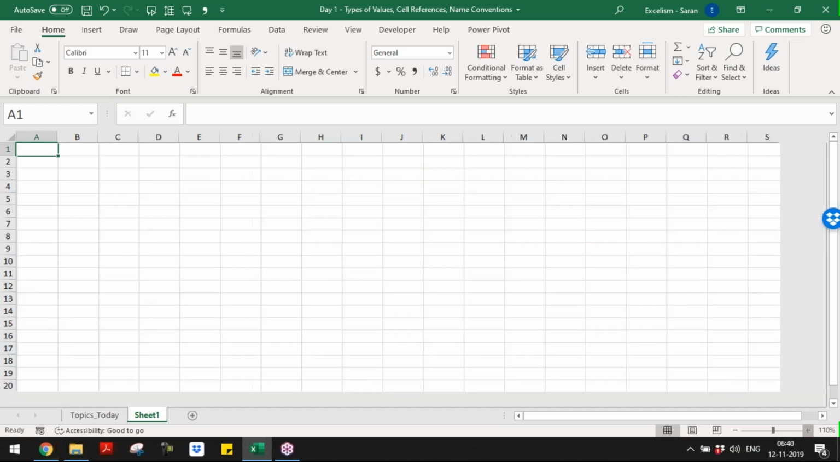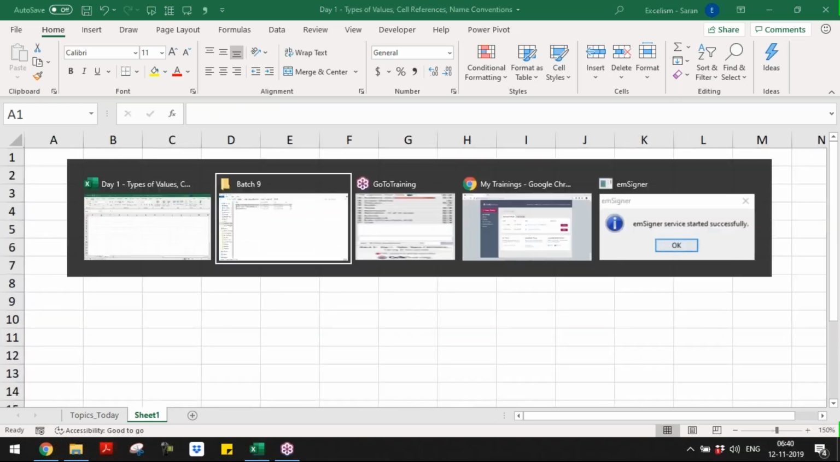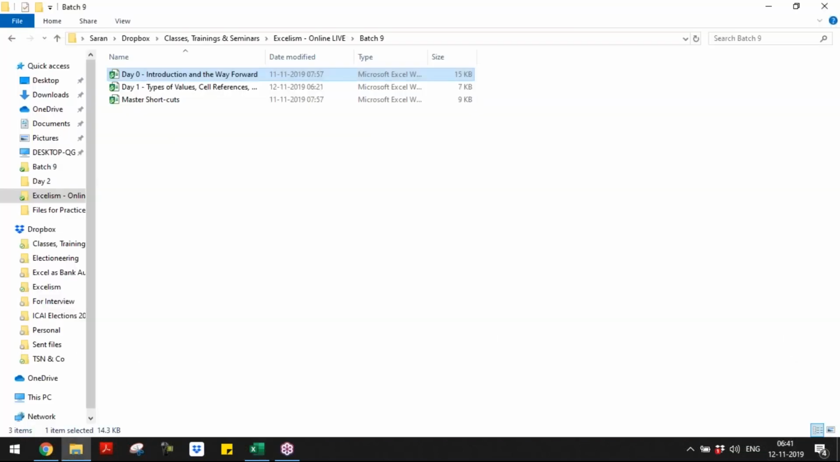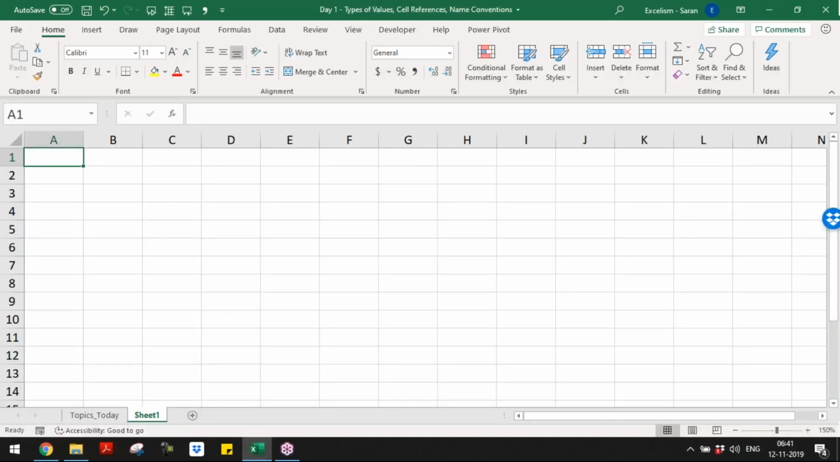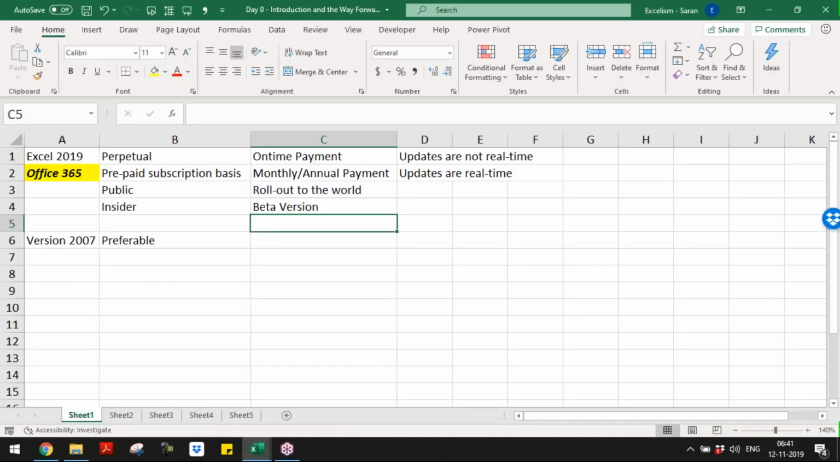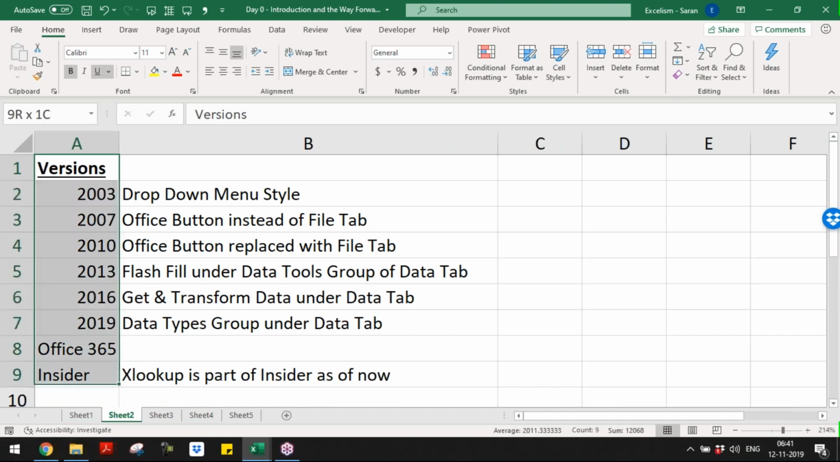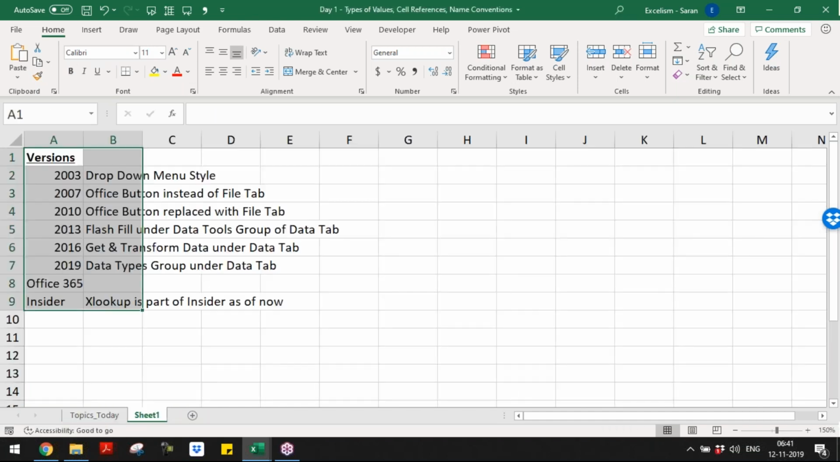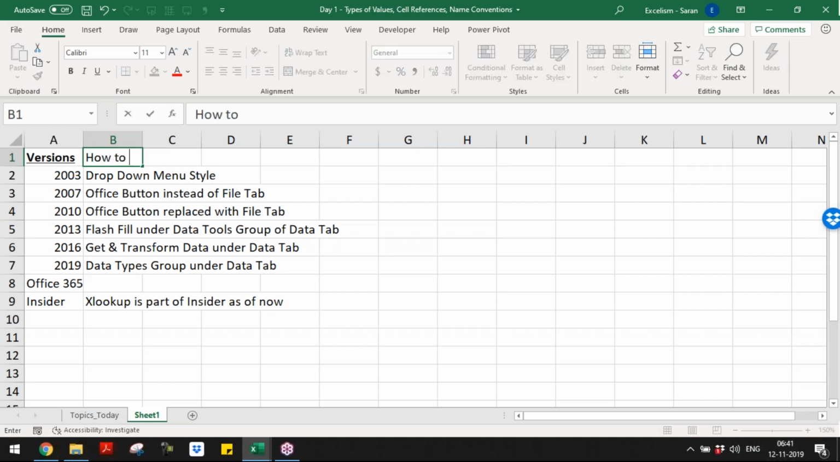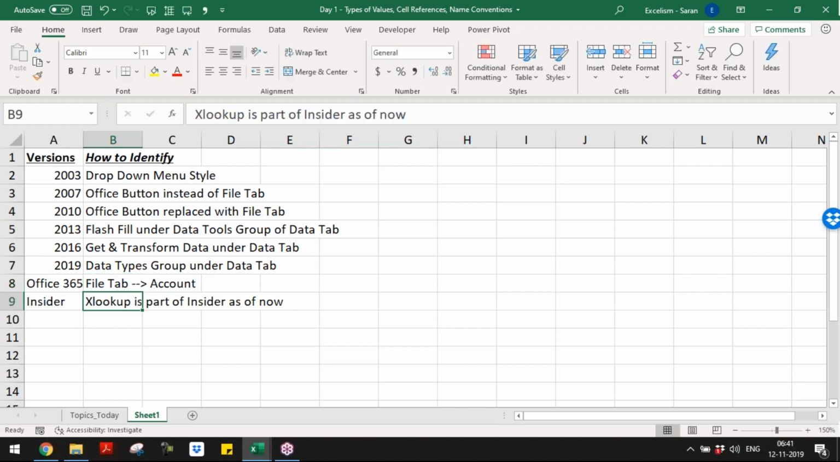As I told you yesterday, let me simply copy paste the different versions from yesterday's file, then we'll try to understand. Yesterday we got to know how to identify, right? So these are the different versions and how to identify them. Office 365 you can find from the File tab, then Account, right? This is the way you can identify.